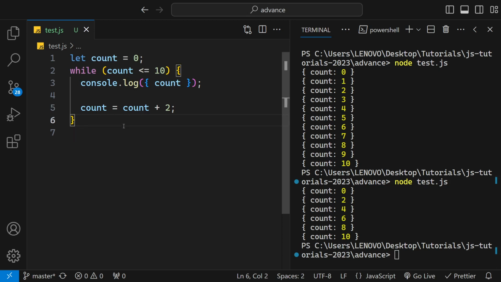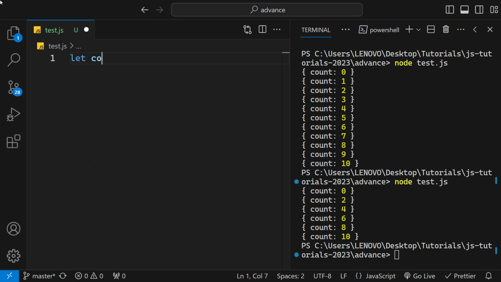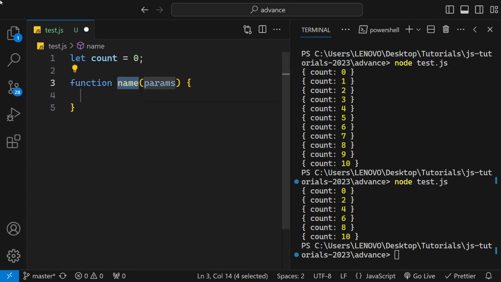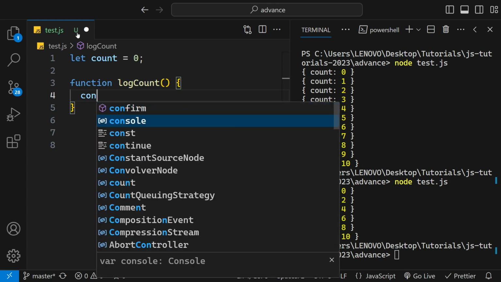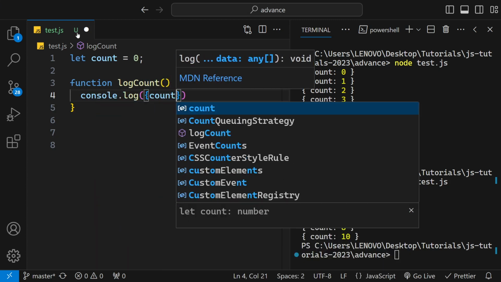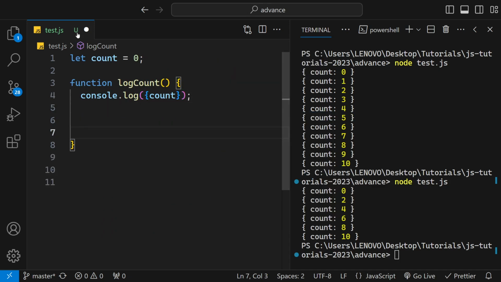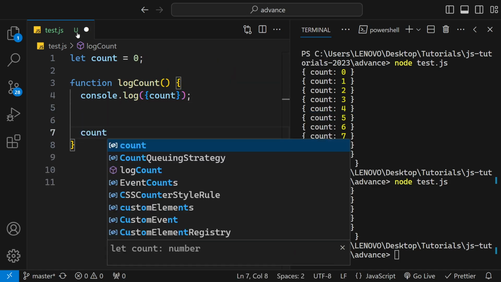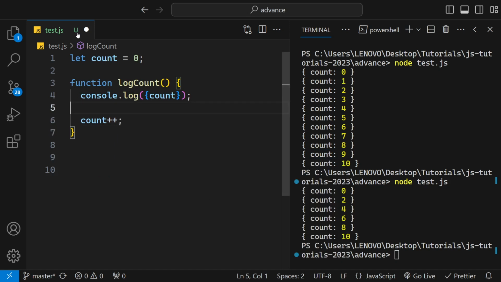So let's create the same thing using a recursive function. We will do the same thing here. Let's clean up here. Again, we will have a variable by the name of count, and then we're going to have a function, and this function is going to log count. This is what I would like to name this function, but as you wish. It's going to log the count, very simple, and then it's going to increment the value of count by 1.